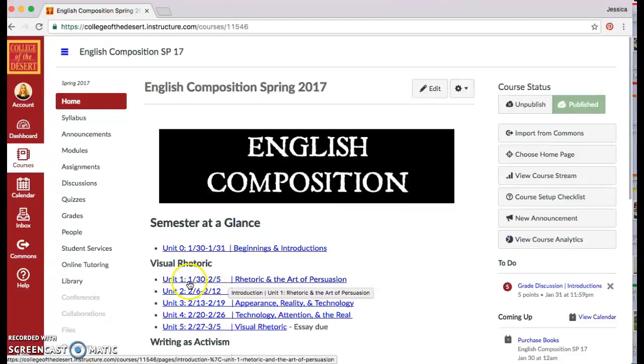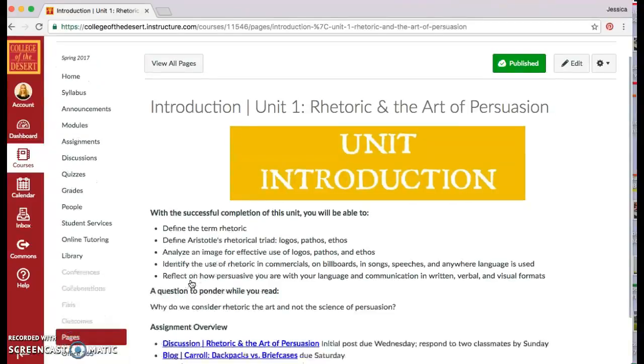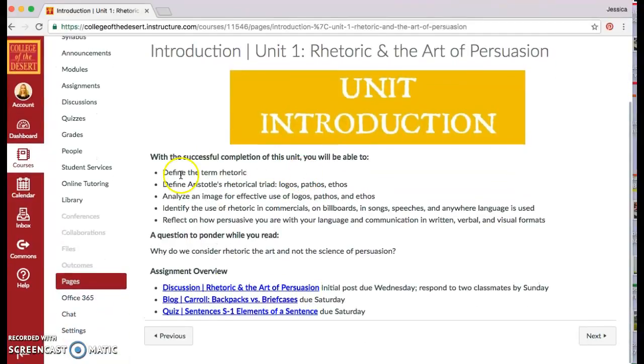So January 30th to February 5th, all of the dates are right here, and you'll see them correspond to each unit. So January 30th to February 5th is our first unit. We'll go ahead and look through this. You've got your course objectives, or your week's objectives that correspond to the course objectives. You have a question to ponder while you read. So there are reading assignments due each week, and this is what I encourage you to think through. And then this is your assignment overview.